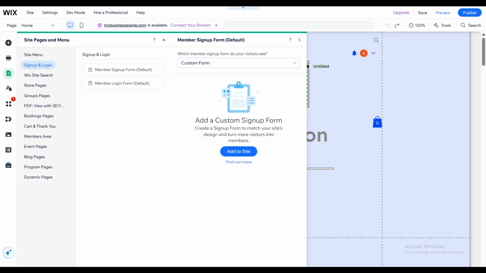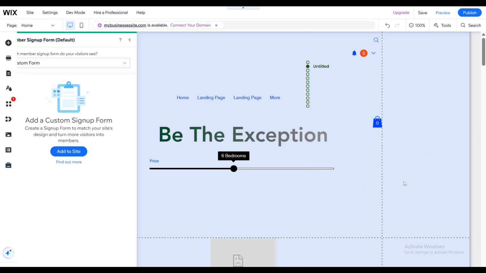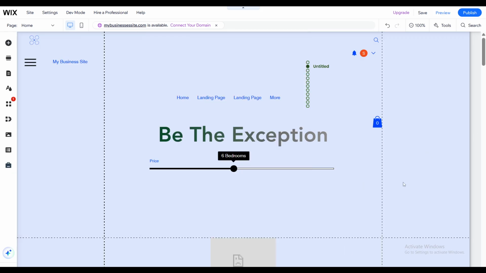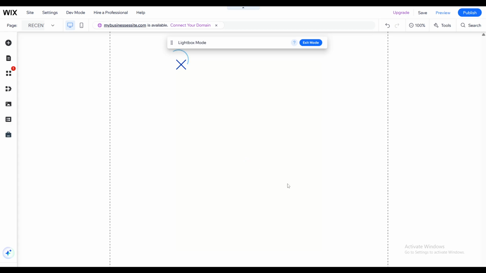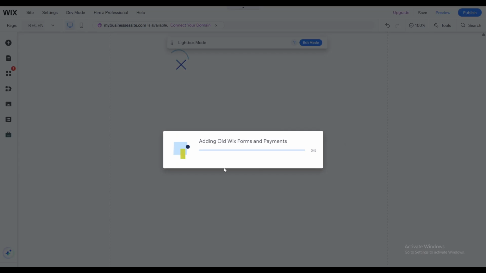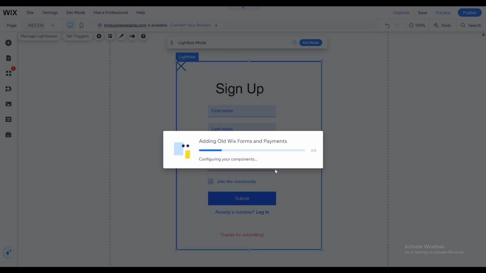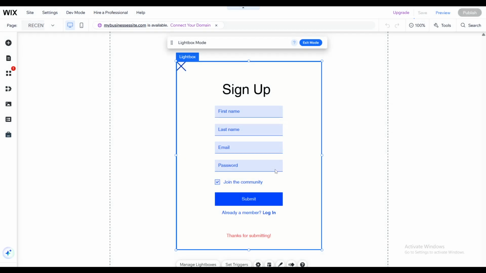After choosing a custom form, you'll be able to edit it according to your preferences. You can add fields that are relevant to your audience, remove ones that aren't necessary, and style the form so it aligns with the overall aesthetic of your site. This customization allows you to control the entire look and feel of your registration process, making it both functional and visually appealing.